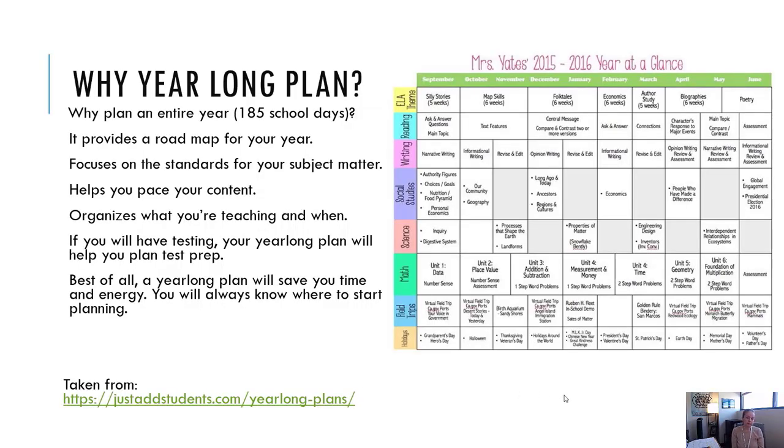So a year-long plan, again, we're talking about 185 days. Why would you do a year-long plan? This is going to be your roadmap for the year. So whenever I did my year-long plan, I would always do a day by day. So I would print out a calendar from August until June, and I would pencil in. Notice I said pencil, because your year-long plan is certainly going to change, especially as a first-year teacher. I think by the time I got into like year 5 and year 6, I looked back at my first year and I was like, what are you doing? So it is going to change. Write it in pencil.